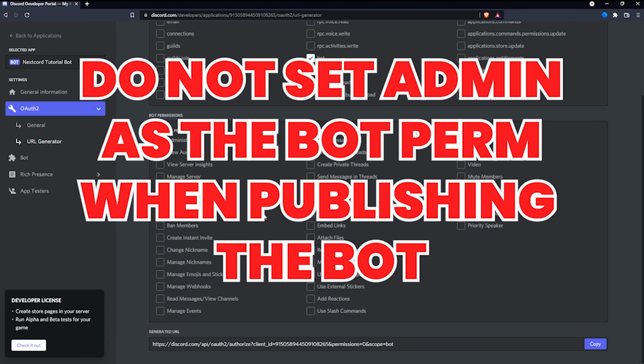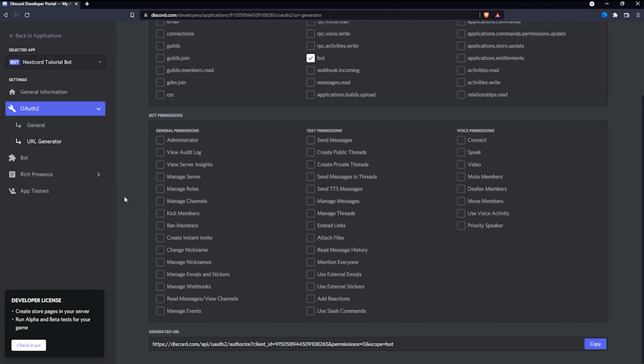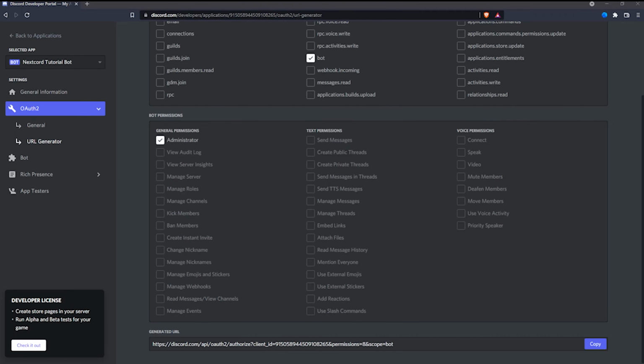So only choose what your bot will need. I'm going to choose administrator for this because this is testing, and I'm going to be in a testing server where everything is enclosed and nobody can actually mess with it. Once again, if this is going to be public and you're going to be distributing this, do not click administrator. But after you select whatever permissions you want, just go ahead and click copy.